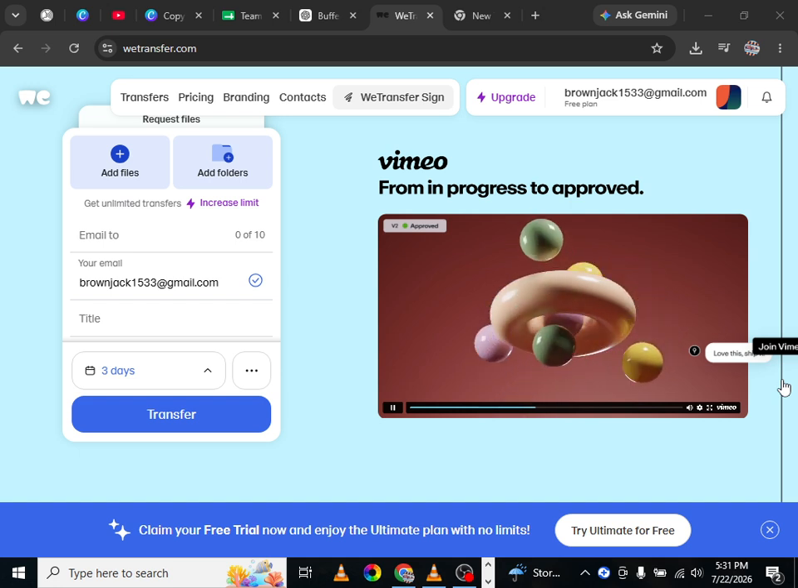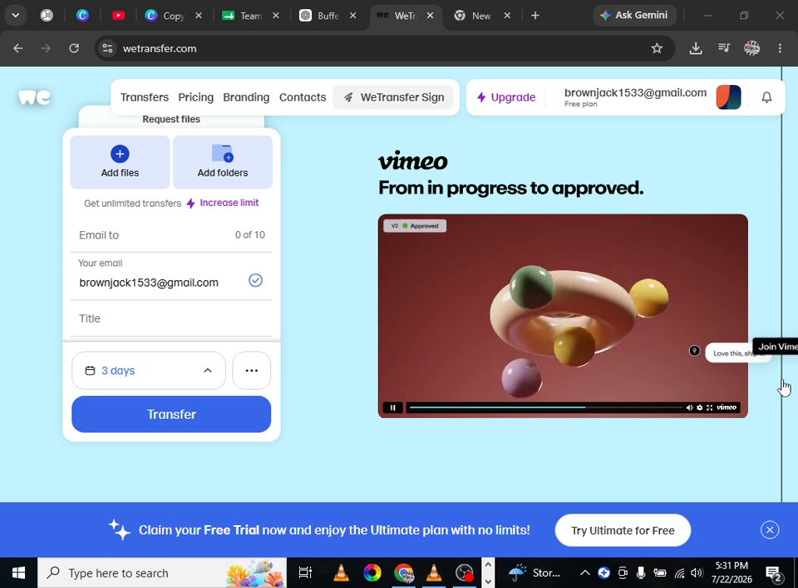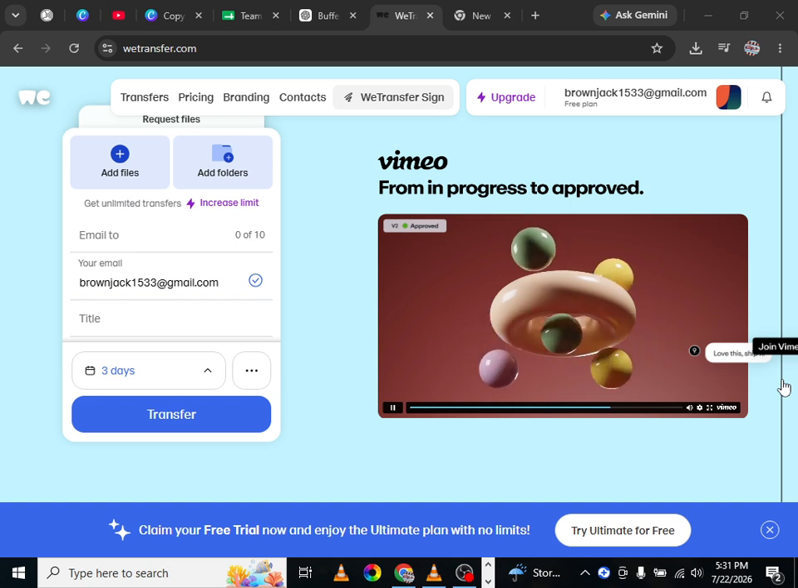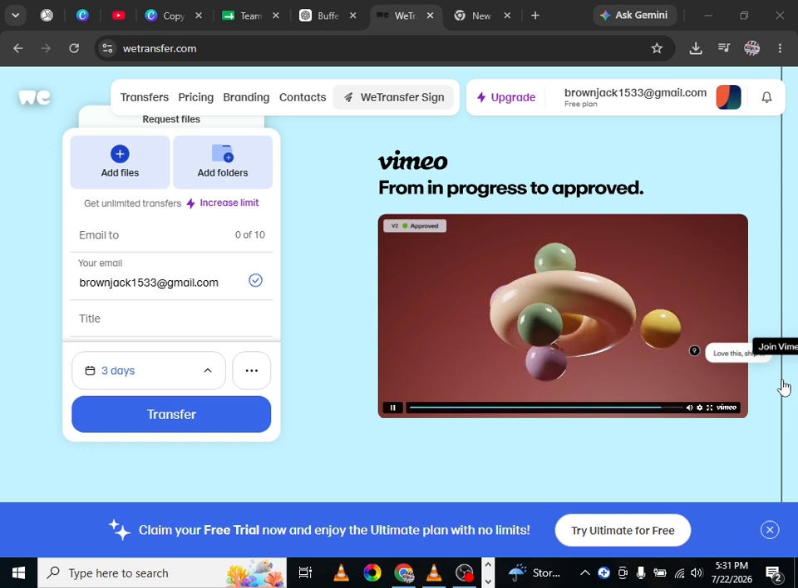Finally, if you're still unable to verify your account after trying these steps, contact WeTransfer support. Provide your registered email address and explain the issue so they can help verify your account as quickly as possible.